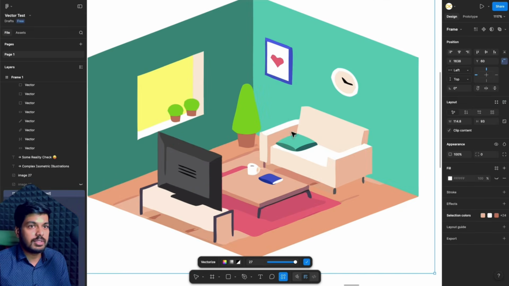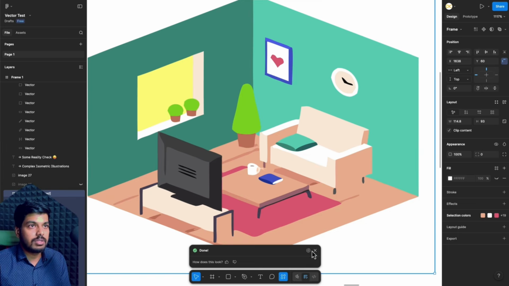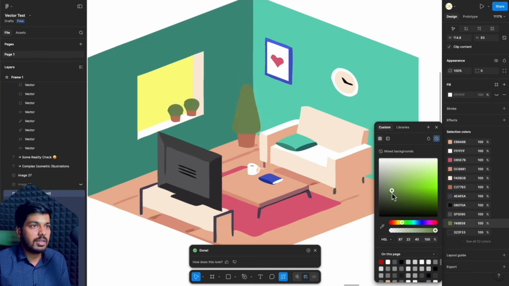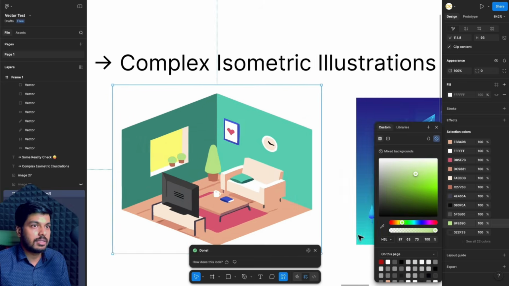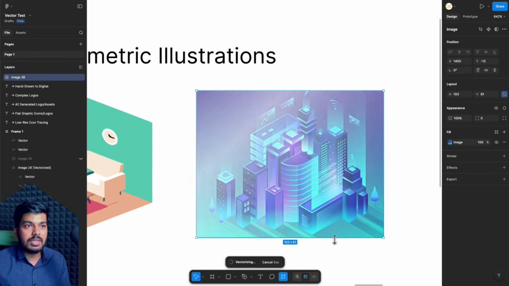As you can see, yes, it has done a pretty good job. I can make it simple as well. And this one looks decent to me, and I can go ahead and tweak all these colors, right? So I can change the color and it's going to reflect in the style that I want. Let's try it on something like this, right? These are the kind of illustrations which AI generates when you ask for a futuristic style. So let's see what it does here.